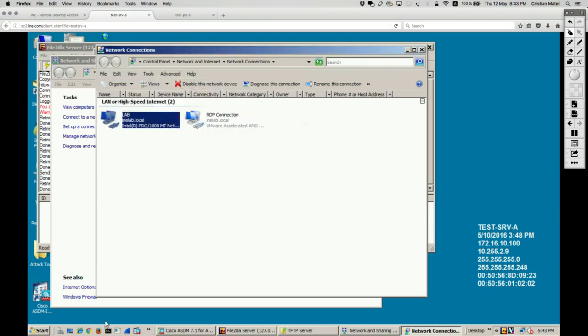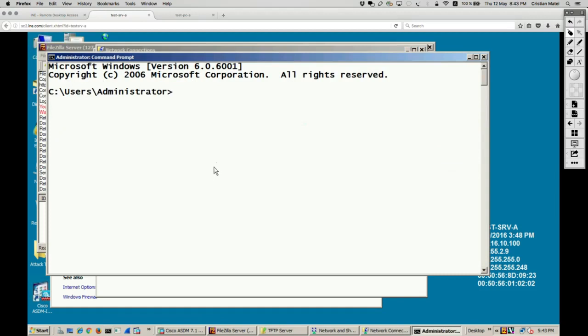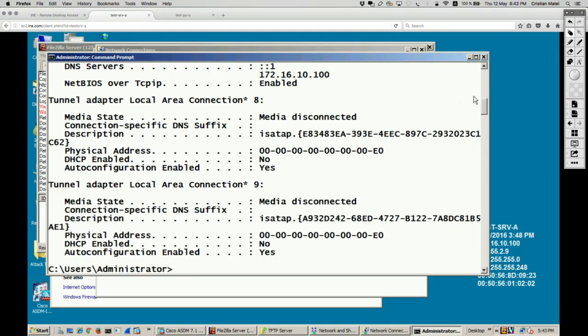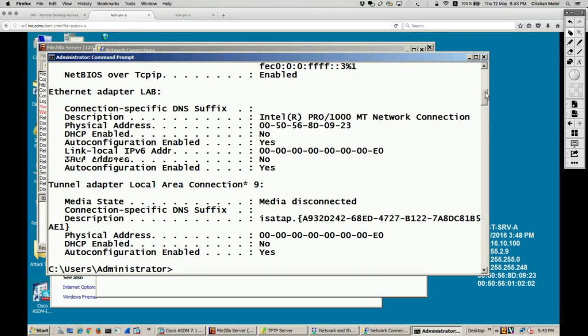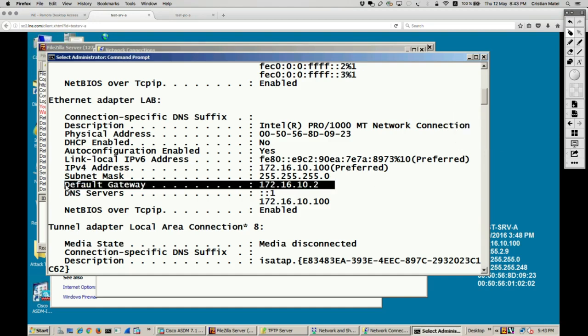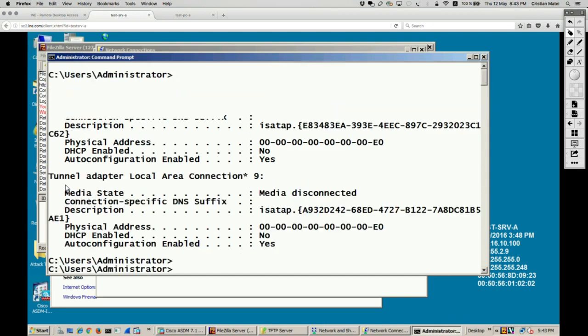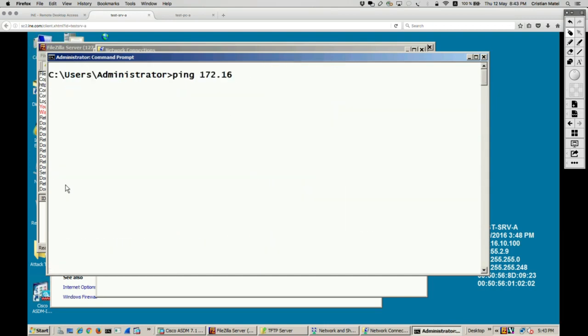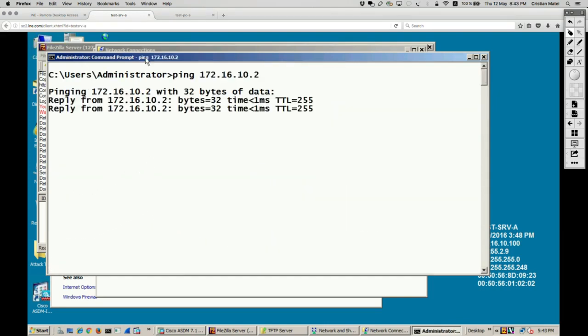Let's make sure we can ping the default gateway, or let's say just ipconfig /all to make sure that the default gateway was changed successfully. And it was changed. That's my default gateway. Let's make sure I can ping it. And there we go. Let's go on PCA.